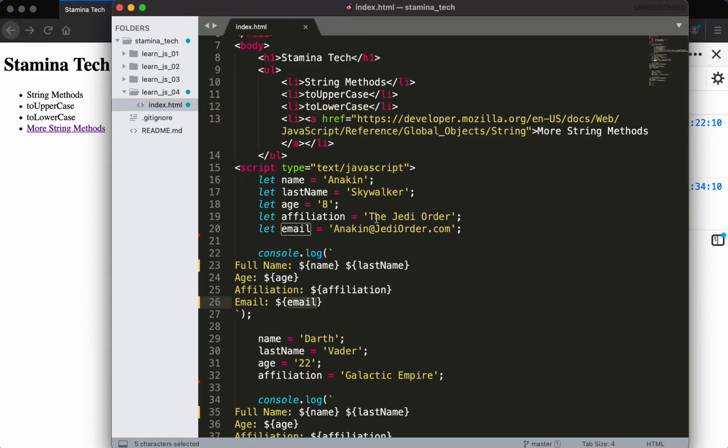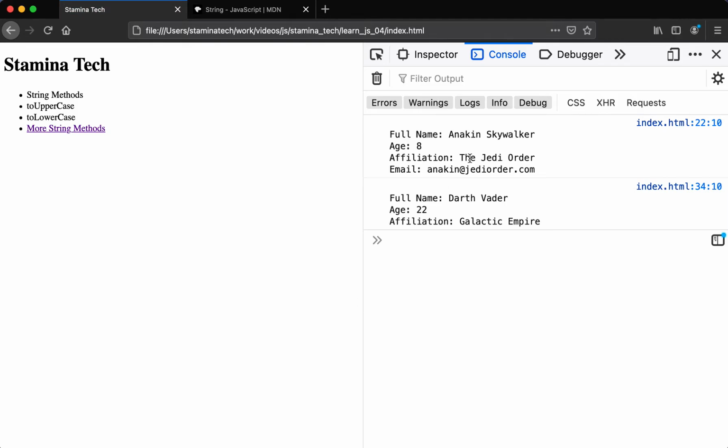So now, which strings are able to use this toLowerCase? All those strings: the name, the last name, the age, the affiliation, and the email. Also, our string template here is able to use this method. The way to use it is to invoke them. To invoke them, we need to put at the end of the variable a dot and then invoke the method toLowerCase and then open and close parentheses.